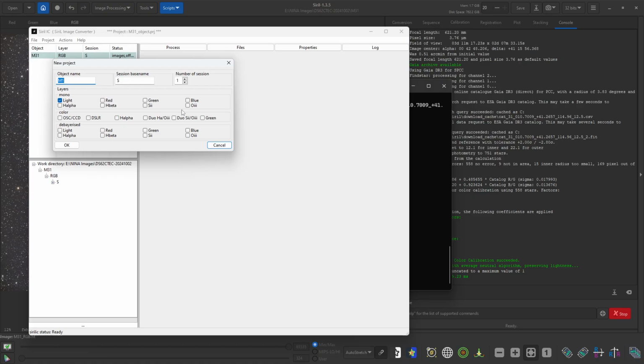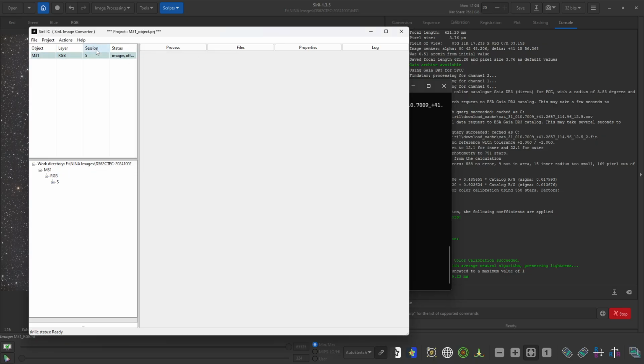Here, if you've got a mono, you want to pick the filters that you're using. And if you don't have a mono and you've got a one-shot color, then it could be one session or multiple sessions, however you want to do it. Say okay, it's going to create a folder, and within that folder, you want to build the directories and copy the links for the images. When that's done, you can build and run the script by selecting step 2. And it will blast away at all that stuff until it's finished.